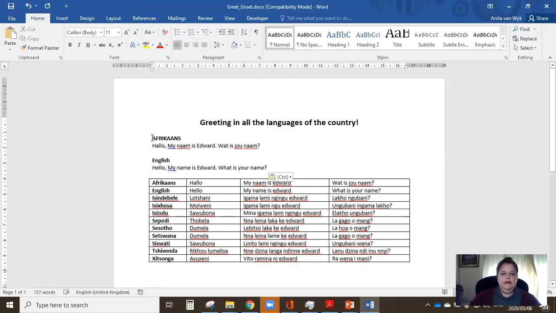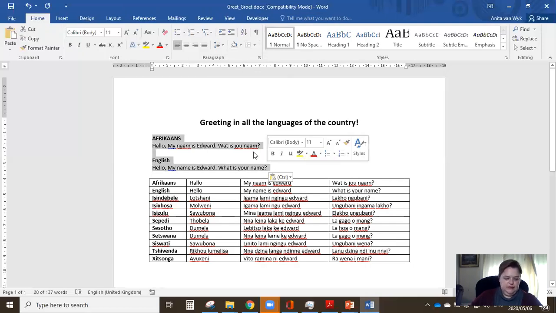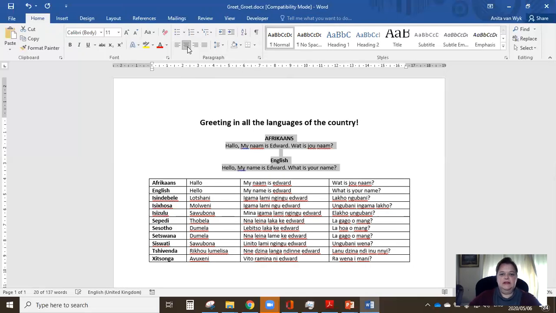Okay. Now, if I had done all of those after each other, the last thing is that I want it in the center. So I go back to my paragraph group. I choose the center option or Control E, and it will place everything in the center.